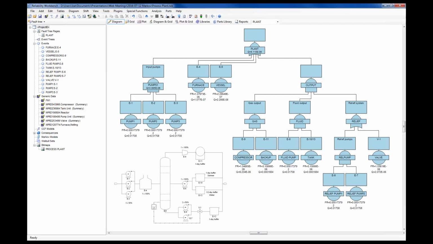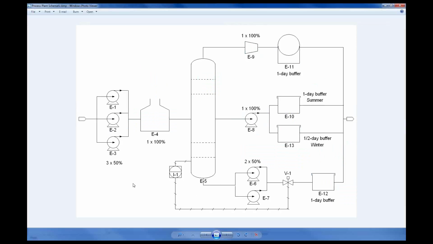However, now this system has a little bit of a twist to it. You might be able to see it in the schematic here. It's kind of hard to see, so let me open up the main one. You'll notice under these pumps it says 3 by 50%. So we have these 3 input pumps, and each one can deliver 50% of the necessary capacity. So you add those all up, and you get 150%. So basically, the pumps can overproduce.